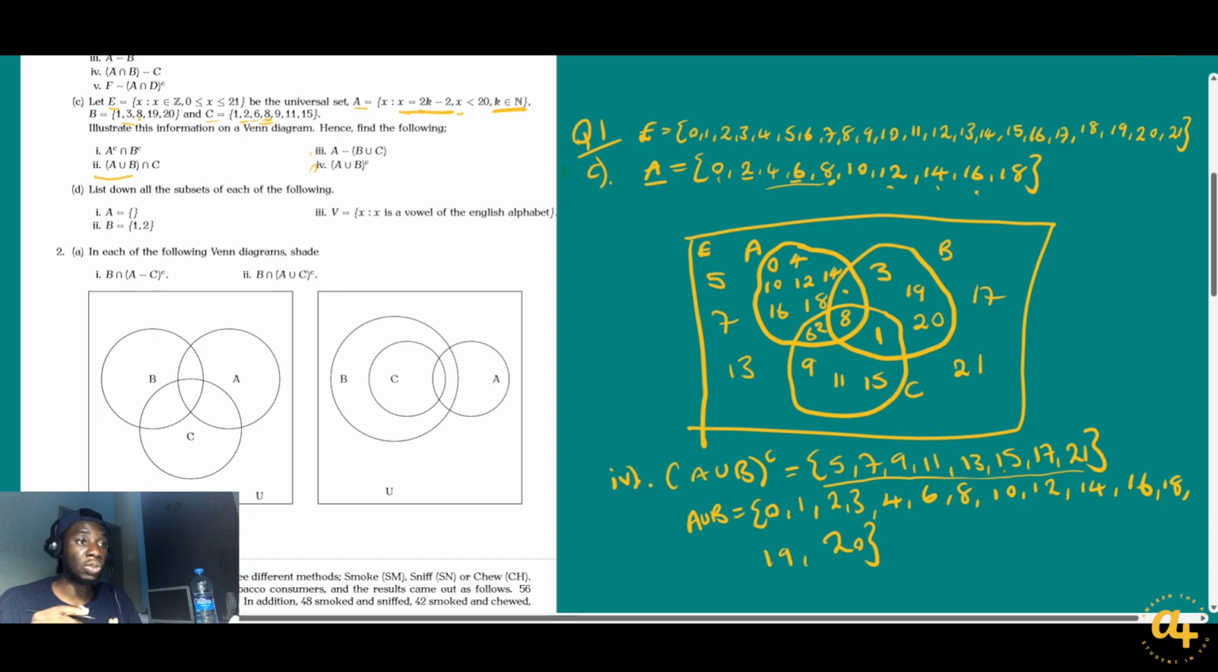At this point, we've basically figured out all the parts under part C of question 1. Now we can move on to part D of question 1.